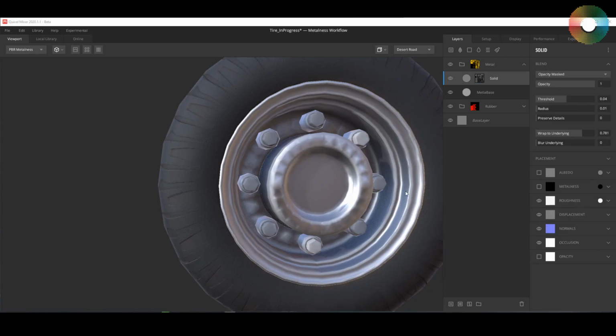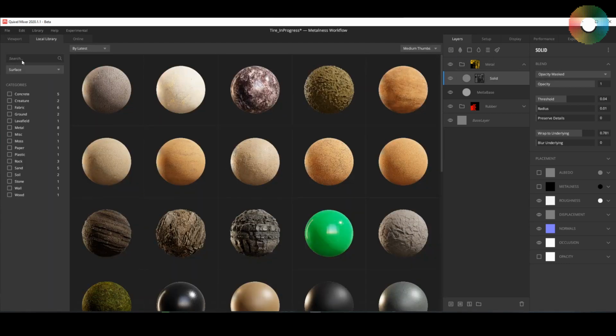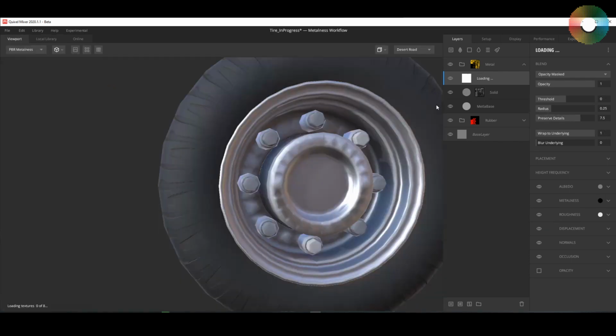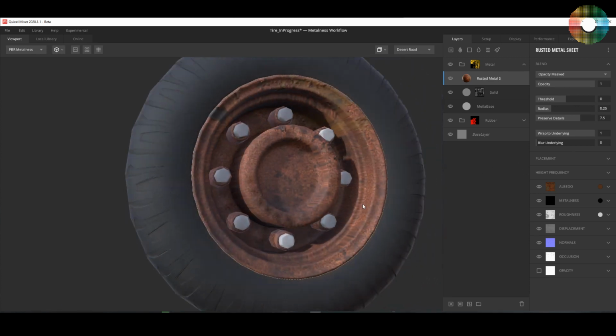Time to add some rust to our metal. So this time I want to use a built-in material in Mixer. So click this button to add a surface layer, and then quickly search for rust in surface, and I want to use this rusted metal sheet, and it will load the textures, and this is how it looks.